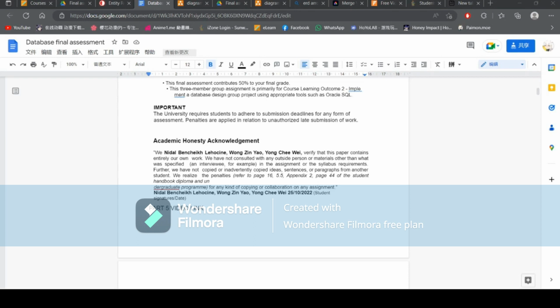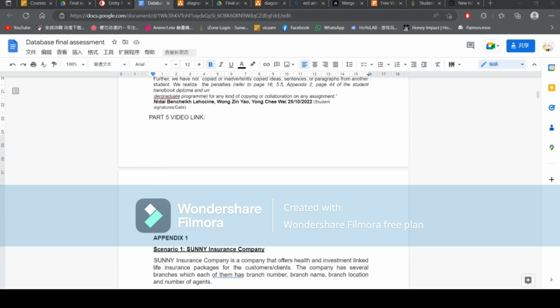Today our group will present the project for Database Fundamentals, in the option of scenario given. My group, Nidal, Wong Zin Yao, and Yong Chee Wei, has chosen scenario 1, which is Sunny Insurance Company. For the current scenario, we have enhanced it in order to keep the business in order.